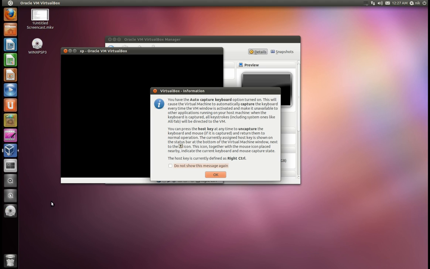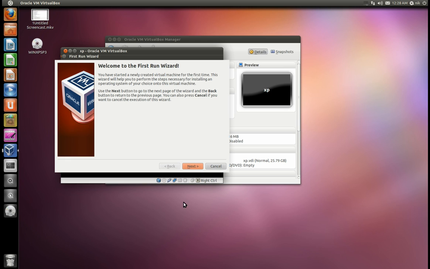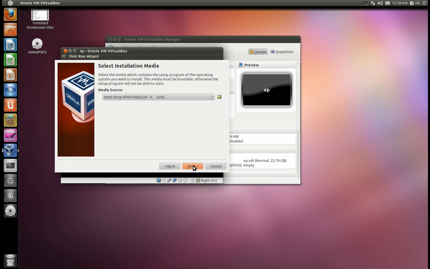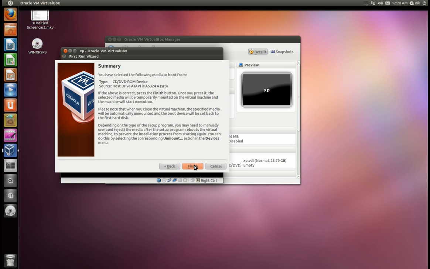To retrieve your cursor and bring it back out so you can run on your Unity desktop or classic desktop, you have to hit the right Control key on your keyboard. But just keep in mind that some laptops don't have a right Control key. Even my desktop keyboard doesn't have it, so I have to be careful with that. So press OK. All right, that's my CD DVD-ROM drive.